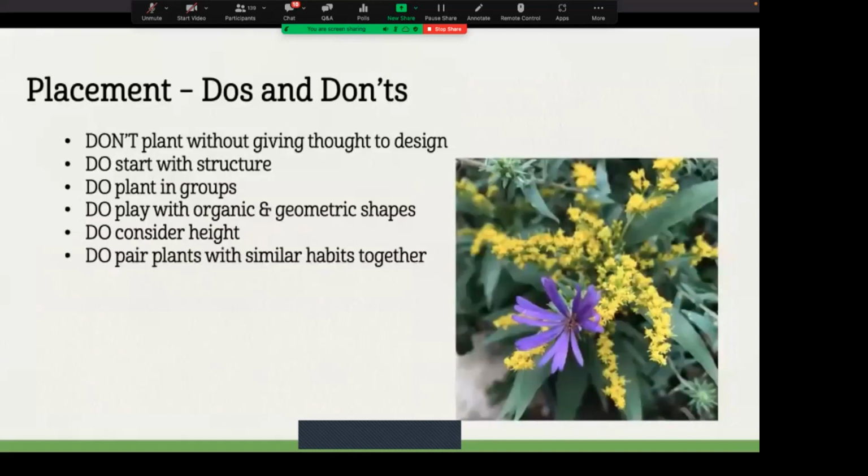Do pair plants with similar habits together. So place tall and aggressive plants together and kind of let them duke it out rather than letting them run over more delicate, less aggressive species. This is an aster and a goldenrod. Both of them tend to be boisterous and enthusiastic. I believe that this is aromatic aster and stiff goldenrod. And they're an excellent pairing.